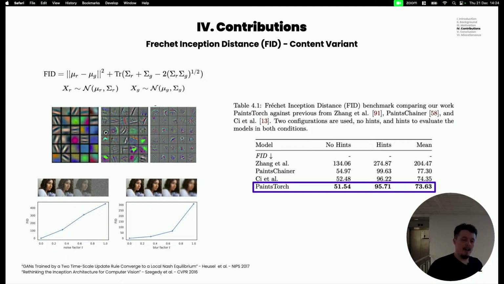And here is the score in action. When we add noise to the image, so when we change the image, the score goes up. So an FID that is close to zero is a good FID, meaning the images are similar. We've evaluated our work against the state of the art using this metric, and as you can see, our model is able to improve on previous work.